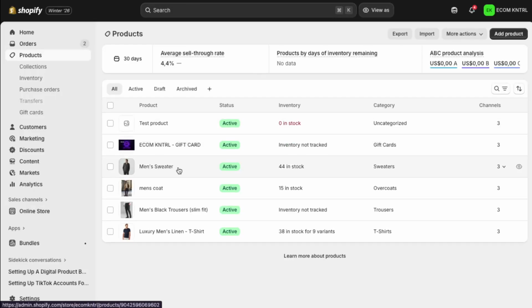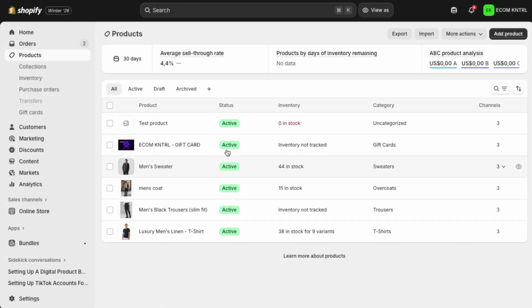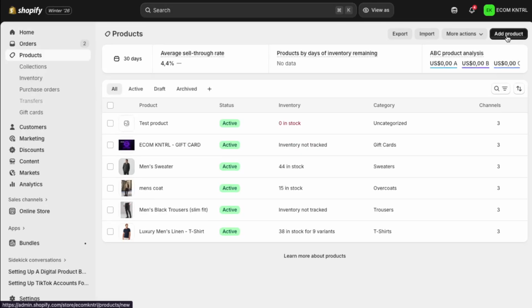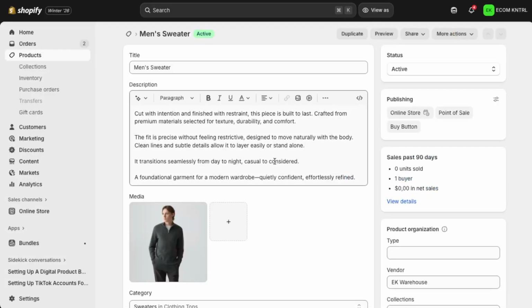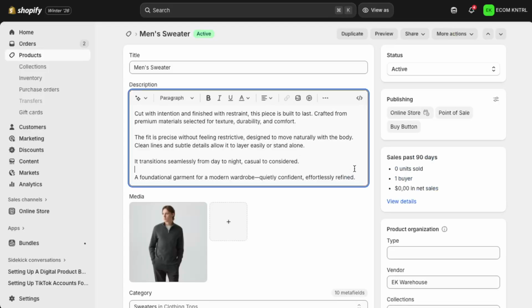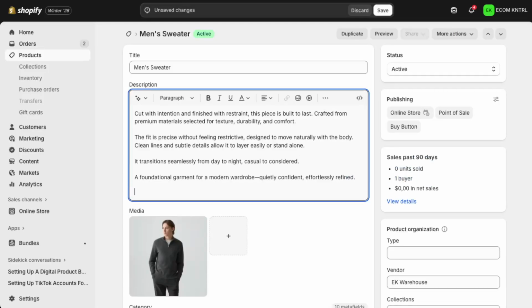Next, head to Products. Choose the product you want to attach the PDF to. You can also create a new product if the PDF is meant to be a free resource, like a guide or checklist. Open the product editor and go to the description field. Decide on the text you want customers to click, such as download the PDF, or a more descriptive phrase like get the sizing guide. Highlight that text and click the insert link icon in the toolbar.